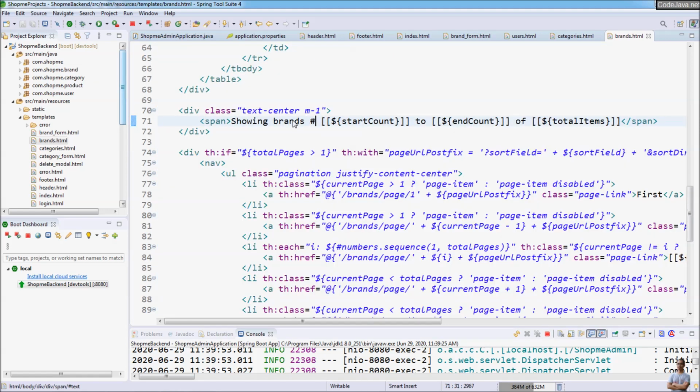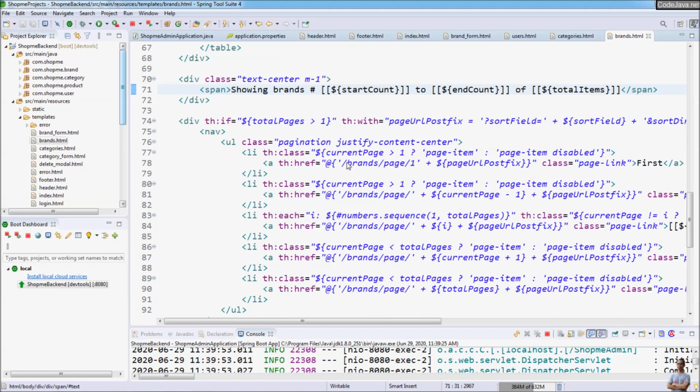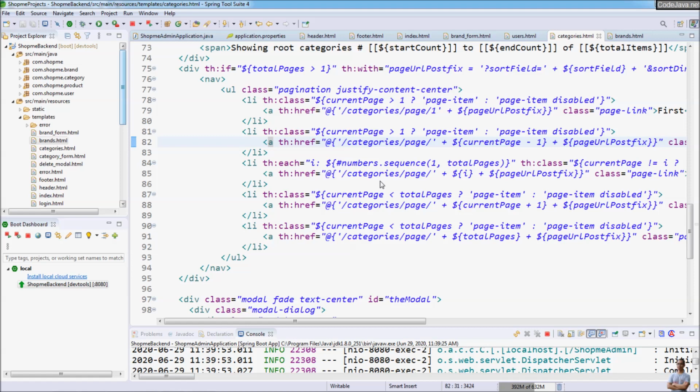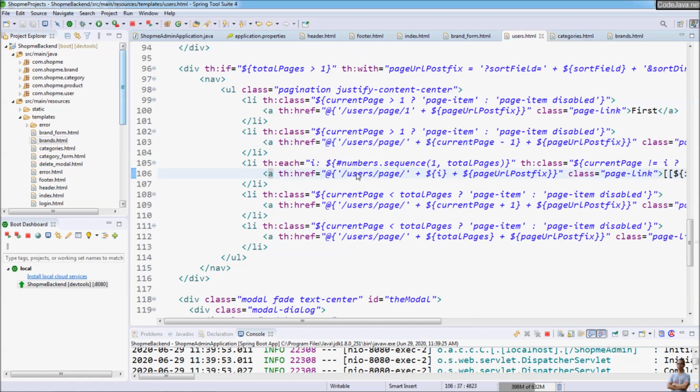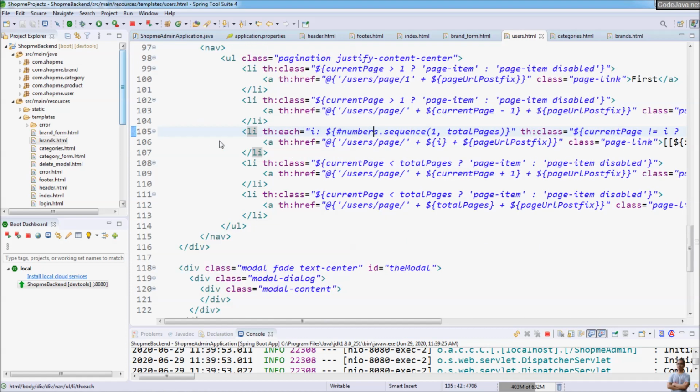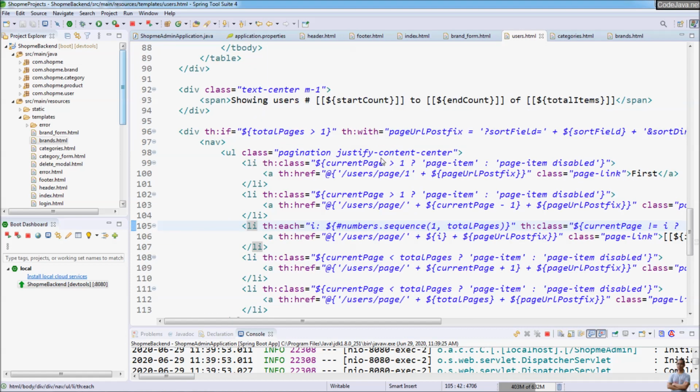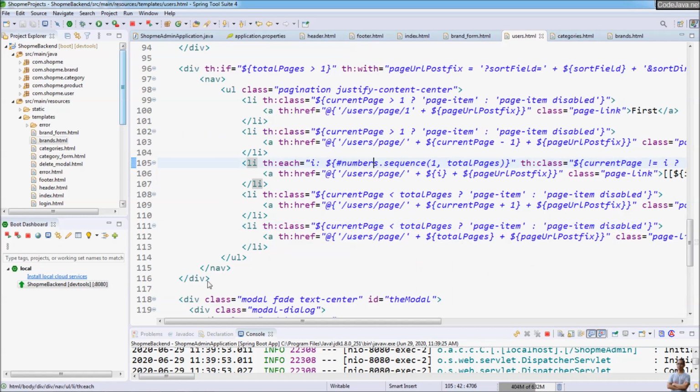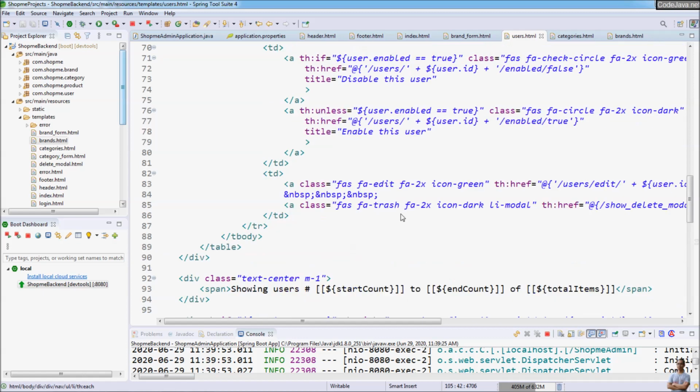So the code for the pagination section for all pages is very similar. The only difference is in the URL, the name of the domain type: brands, categories, and users. So now let's update the code to get a fragment file and use a fragment to reduce the code duplication.